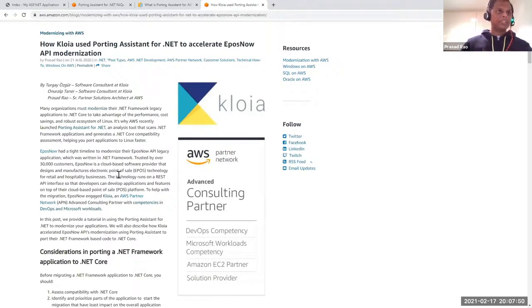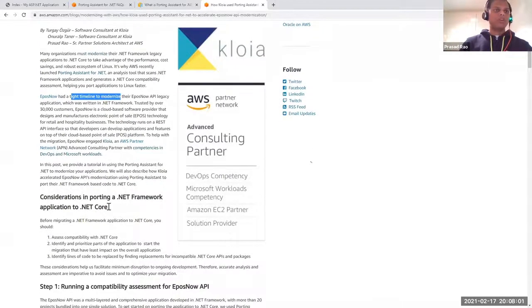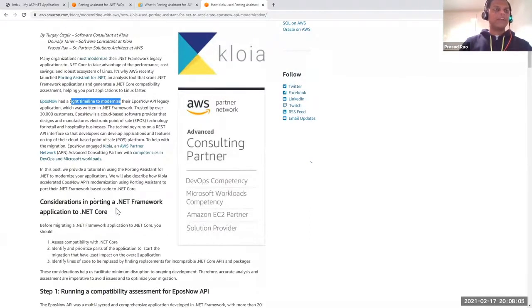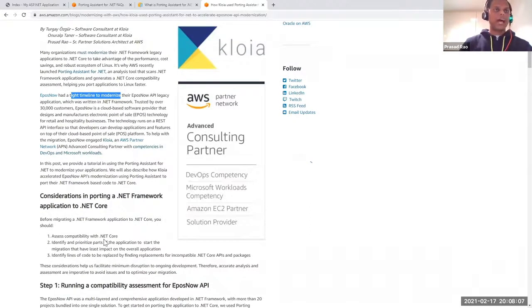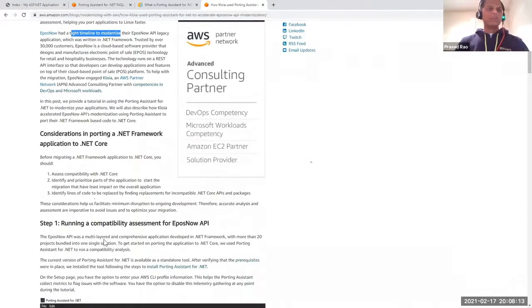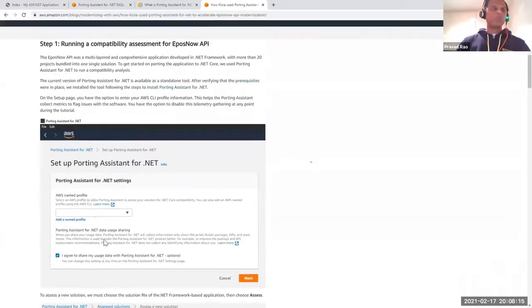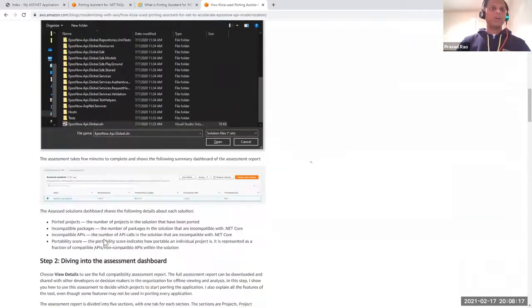EPOS Now had this problem of a legacy application which they had to port within a very tight timeline, and they had to modernize this. They were considering a lot of porting from .NET Framework to .NET Core. So they engaged this partner, and they used the tool to accelerate the porting by many times. You can go through this case study. It's quite detailed on how to use the tool and what exactly they have done.